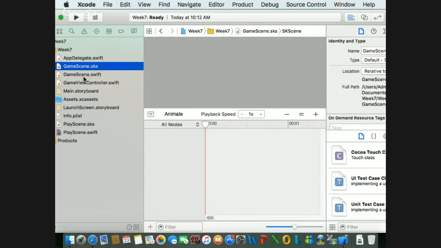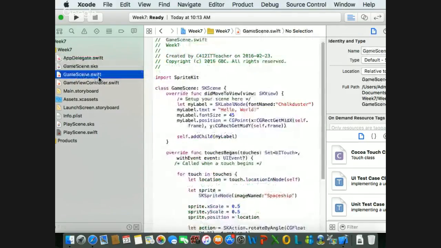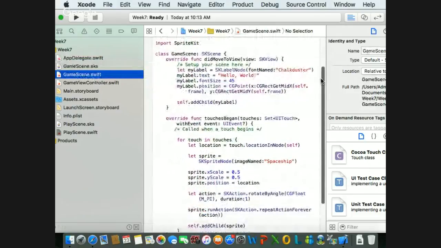This game scene will be our main menu, right? It will be our entry point. So if you look at the scene right now, nothing there, right? It's empty. So everything is added in the game scene.swift. What do we add there? We add the label node saying hello world. Let's change this to start.